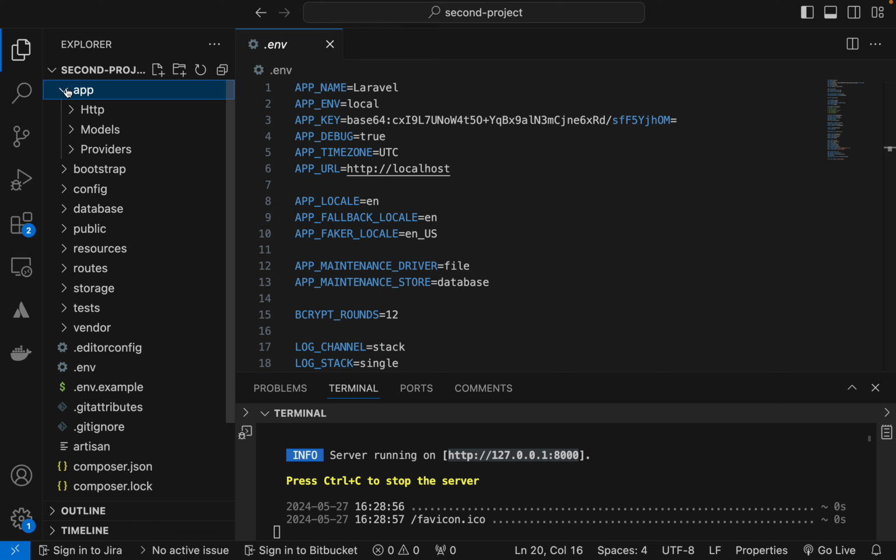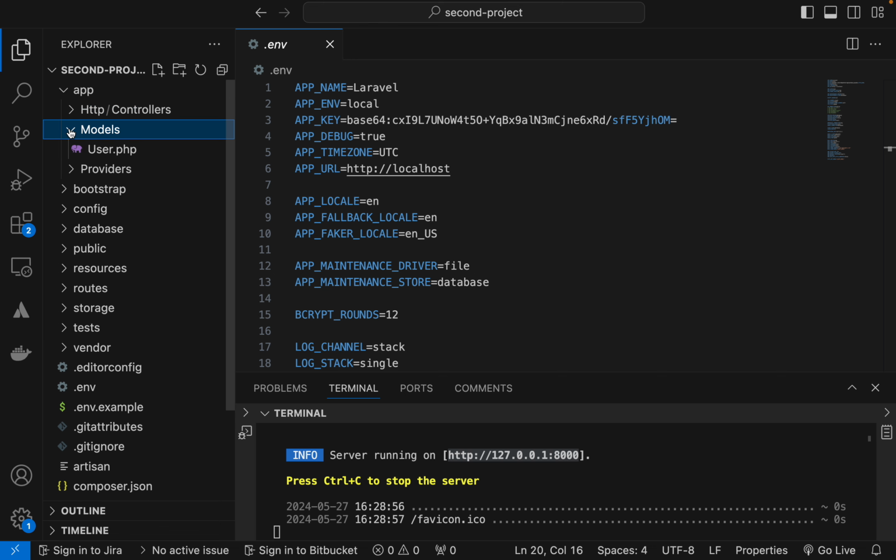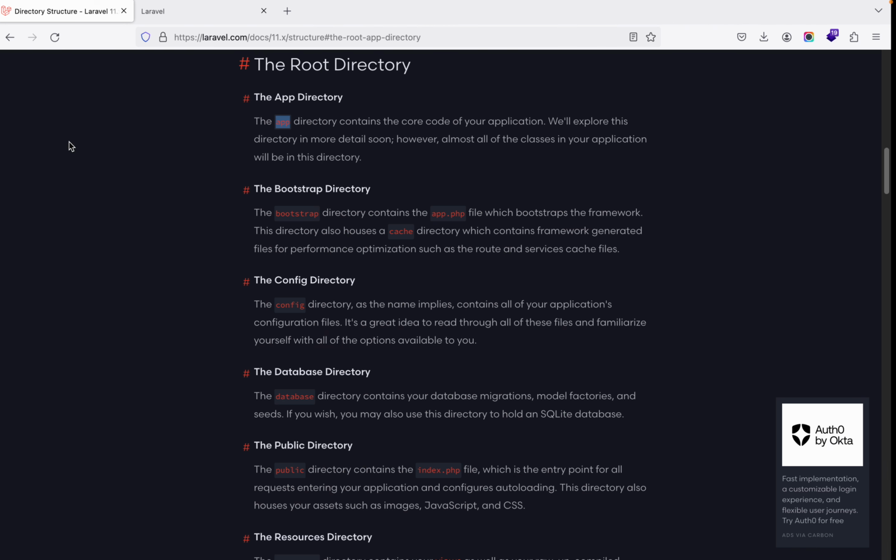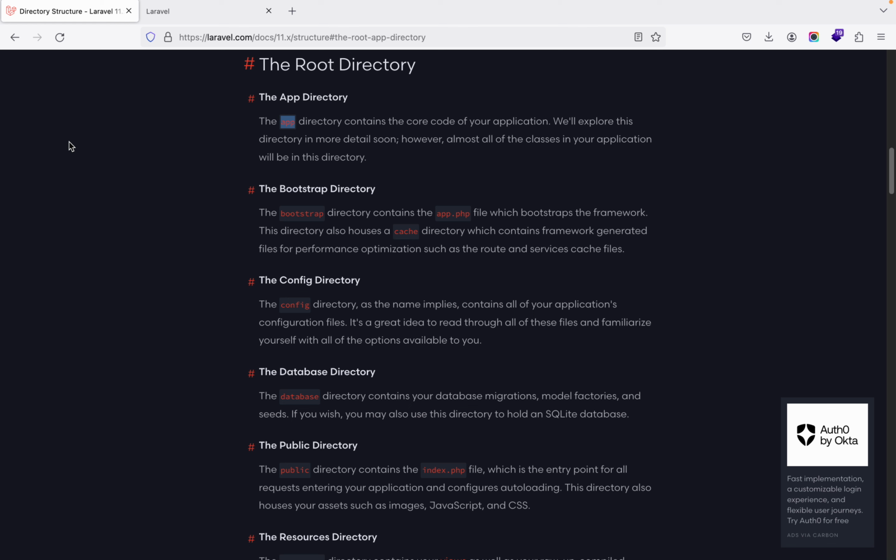If you click on this, there are three subfolders. One is Http, and inside Http there is Controllers, so whenever we create a controller, we create it here. Then there is Models; models handle the interaction between the database and the application. And there is Providers, meaning service providers. Whenever we have to write our own service to be provided while running the Laravel project, we can write it here. This is the explanation of the app directory.